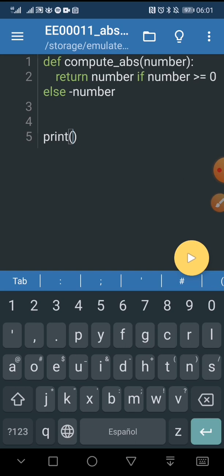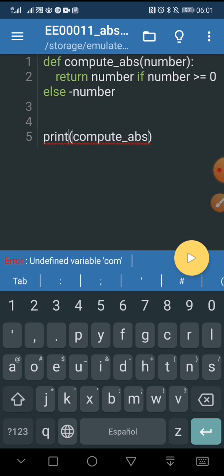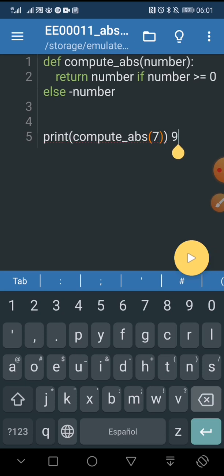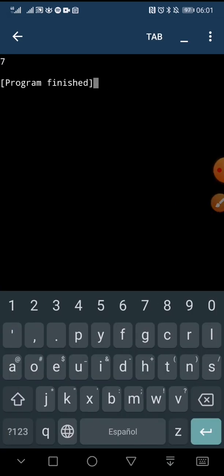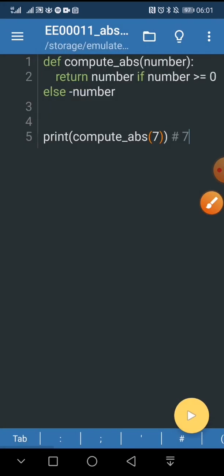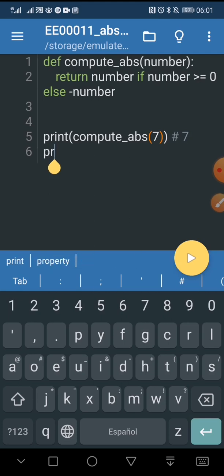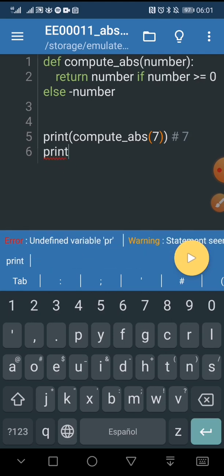Okay, and now we can test this function in a print statement. We call compute_abs, and we pass, for example, 7. We get the number 7. Execute, and we get 7. That is right.